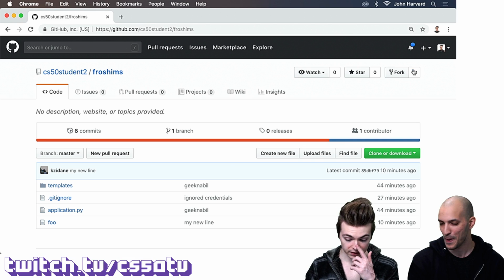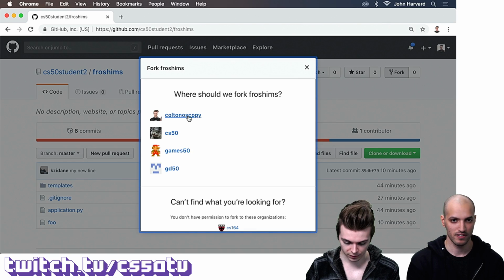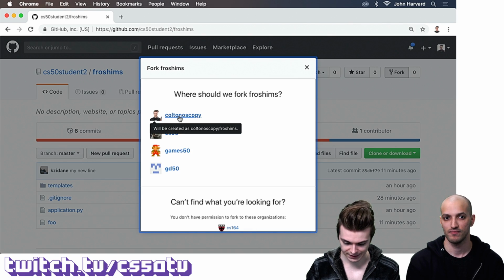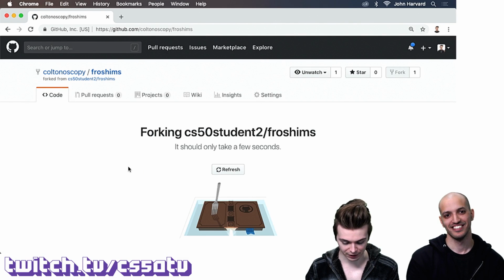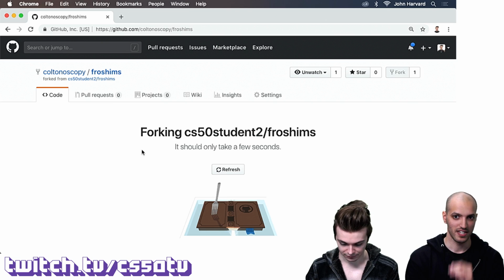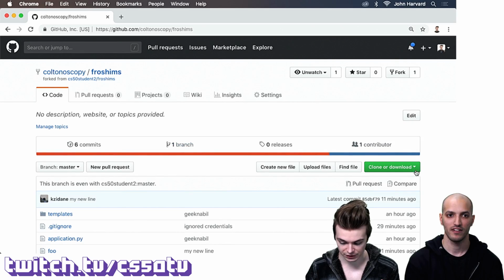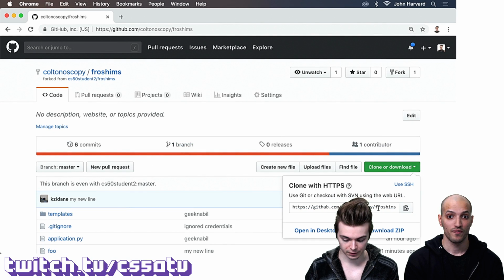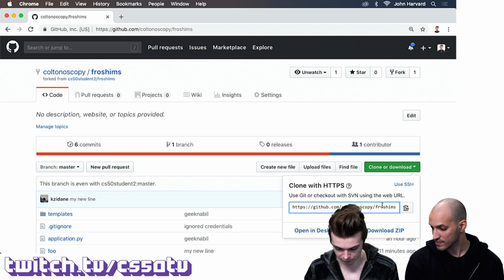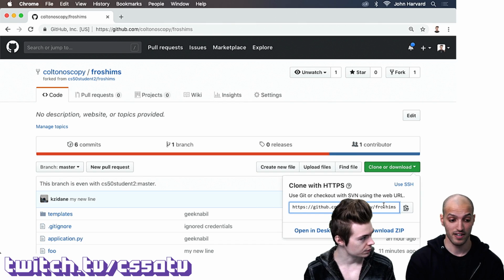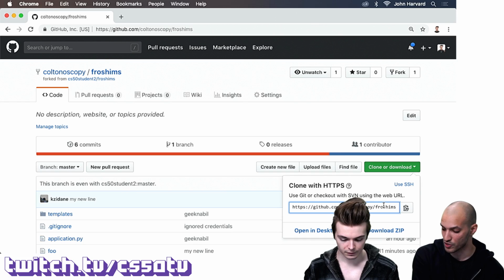And then you said, okay, so click this fork button right here, right? Yep. Okay, I'm going to click that fork button. And where should we fork it? I'm an owner of multiple organizations on GitHub. We won't talk about that. Okay. I'm not an owner, but an admin rather. I'm going to fork it. It's going to take a while. Personal account. Okay. So now I can just clone it, right? Like you said, go down here. And now I'm seeing that it says github.com/coltonoscopy/frosh.ims, no longer CS50student2. Exactly, because this is your own copy of this repository on GitHub, as we mentioned.